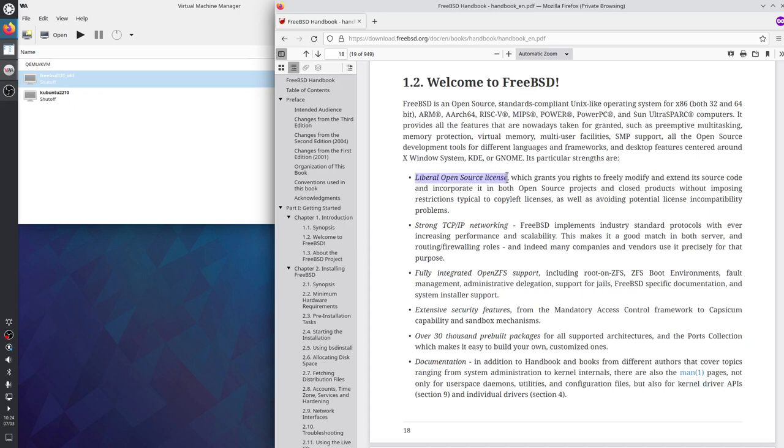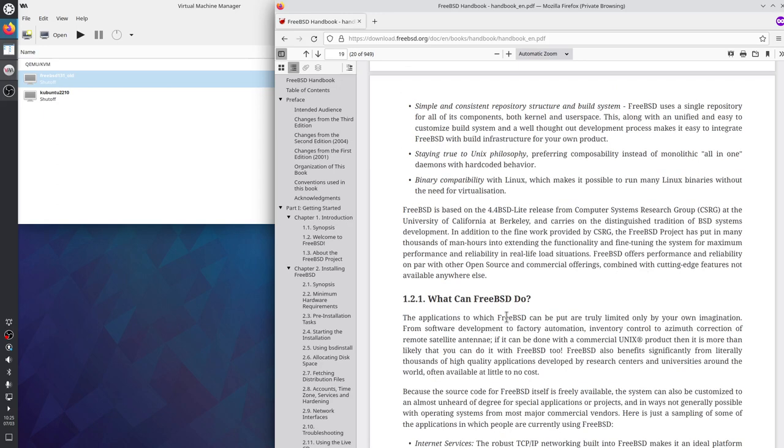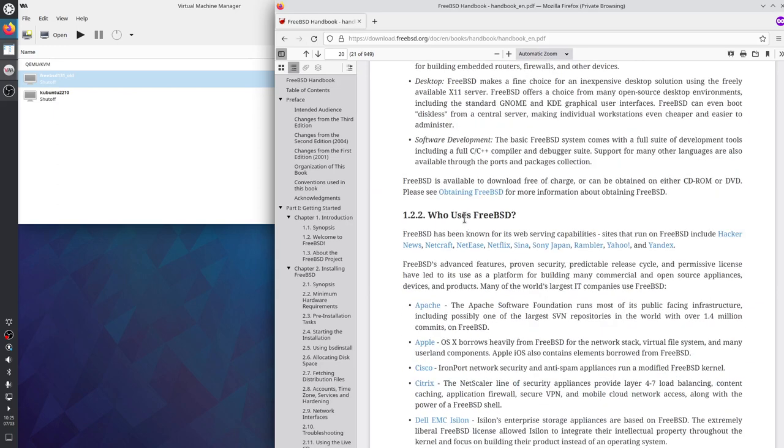Liberal open source license, so not GNU GPL or LGPL, but some form of BSD license. Without imposing restrictions typical to copyleft licenses, it can be used in closed products, so not open source products. 30,000 pre-built packages, binary compatibility with Linux, used by different commercial companies.